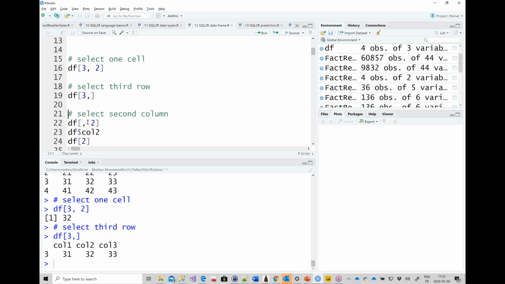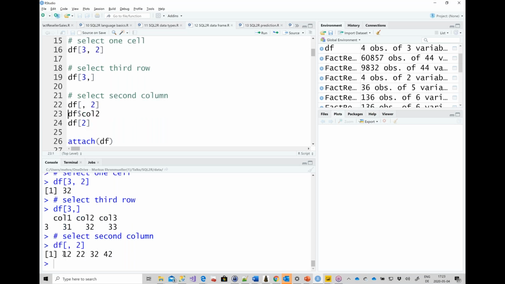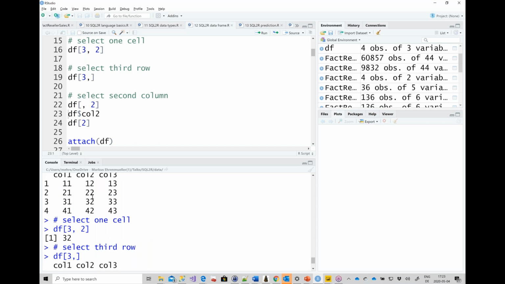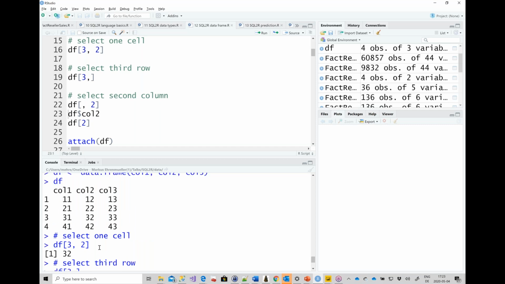For columns, we can do the same. By omitting the row parameter and the square brackets, we can see the whole of the 2nd column. If you do this, please be careful, because now it looks like it's a row, but indeed it's a column, it's a vector, and the vector is visualized sidewise, but of course that's a vector going vertically in our data frame. So 12, 22, 32 would be this column, the 2nd column, 12, 22, 32, 42.